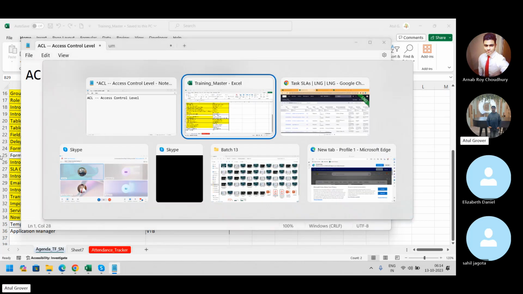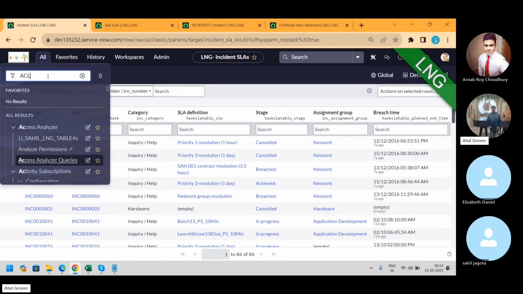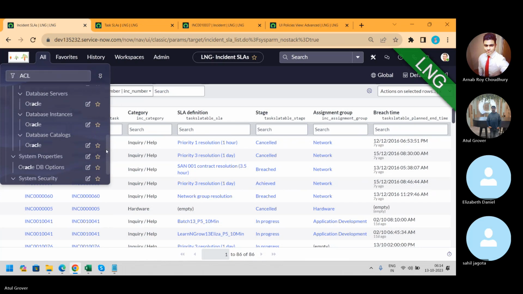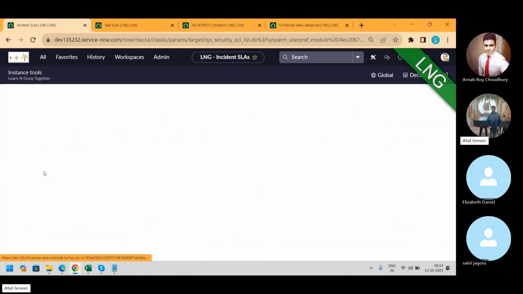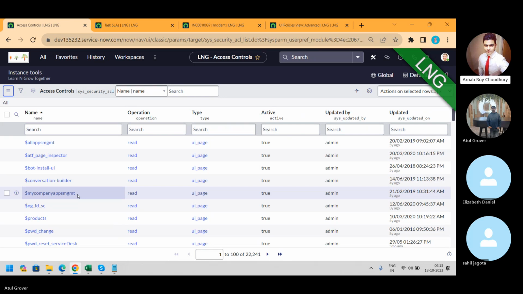Now let me show you something here. Let's search for the ACL, access control. These are the ACLs given by ServiceNow. In the last 27, 30 days, whenever we go to the list view, we saw there's a new button, right, Eliza? Sahil? We saw this new button. Then why is it not there?